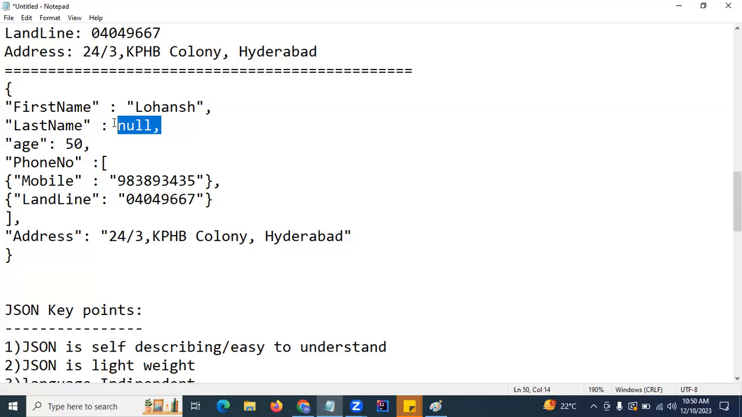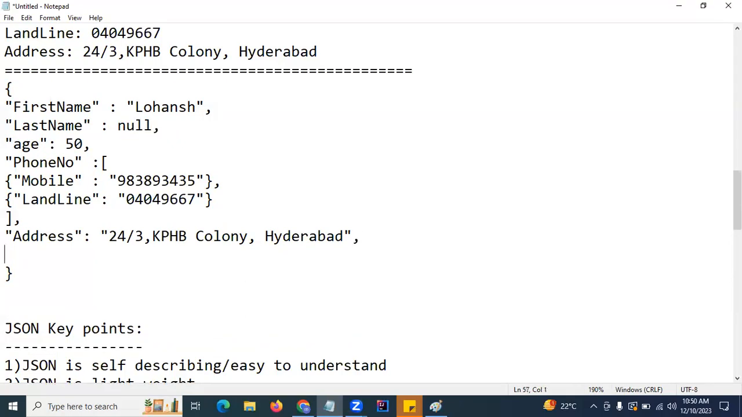So that is one thing. I can also say comma, another key. I'm just having something like Indian. I'm writing true, something like this. I just wanted to send a flag whether the person is Indian or not. So either true or false I can pass.